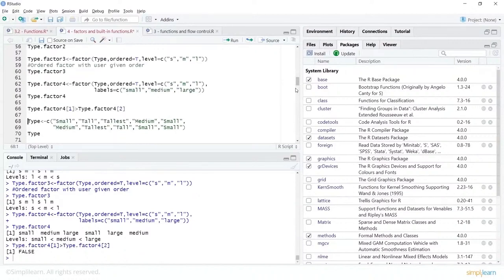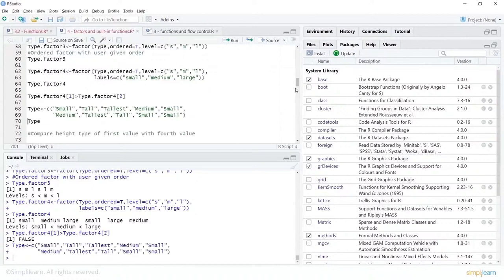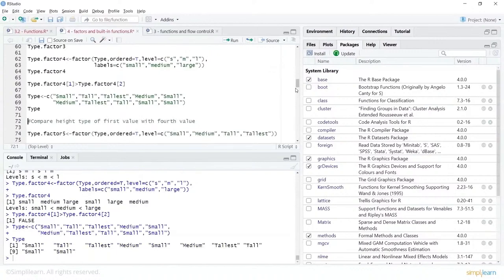Now here, what we are doing is creating a different vector. We say small, tall, tallest, medium, small, and so on. Let's look at this one, which is basically type, and it has the value. What we would want to do is compare the first value of height type with the fourth value. So for that, let's create a vector on this type. Ordered is true. Levels, we are saying small, medium, tall, and tallest.